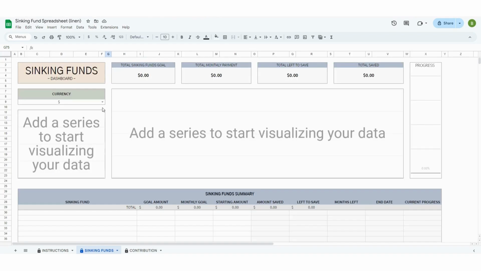Today we'll be talking about the Sinking Funds tab. You can track up to 25 funds for various savings goals. It includes a goal amount, the total monthly payment, how much is left to save, and how much you've saved already, as well as a progress bar showcasing all the progress of all your funds.